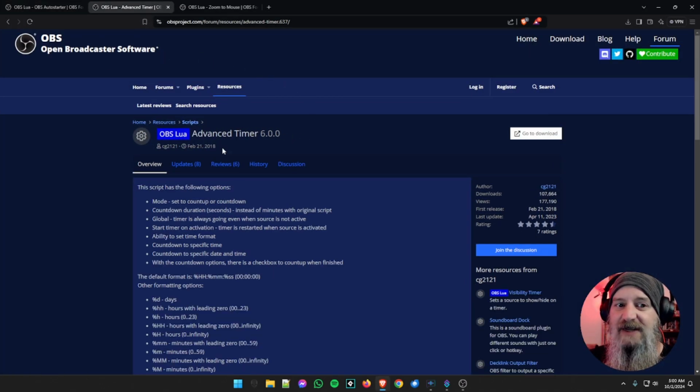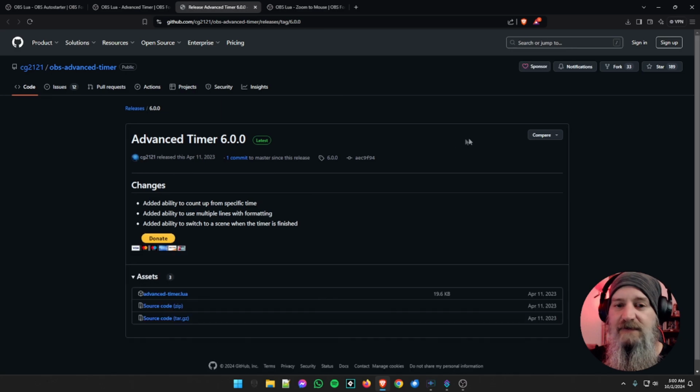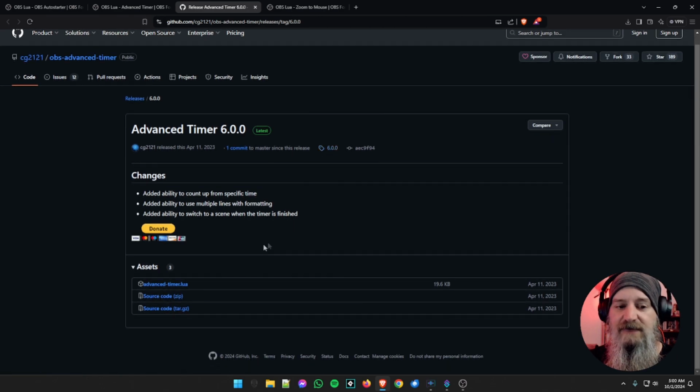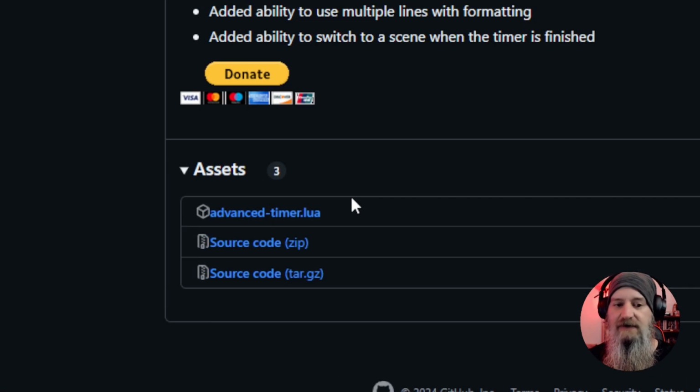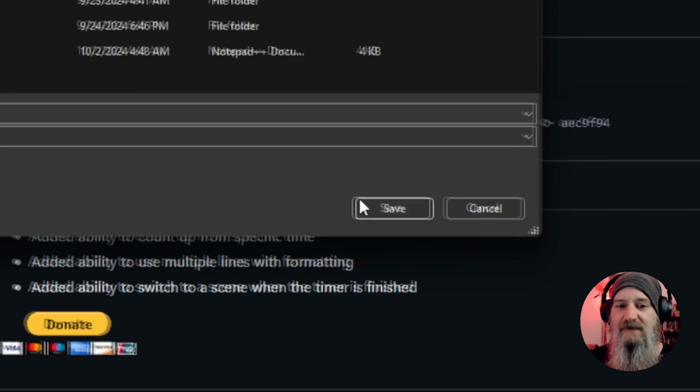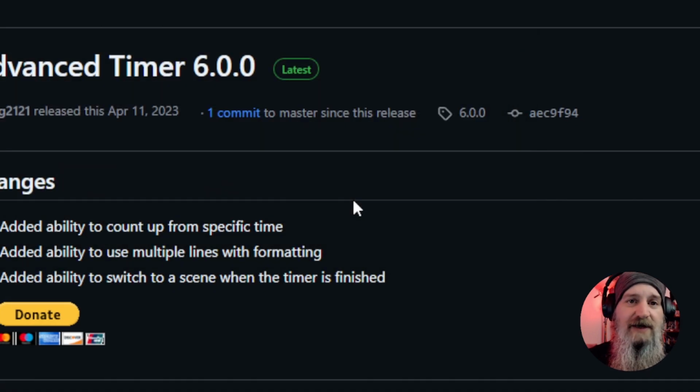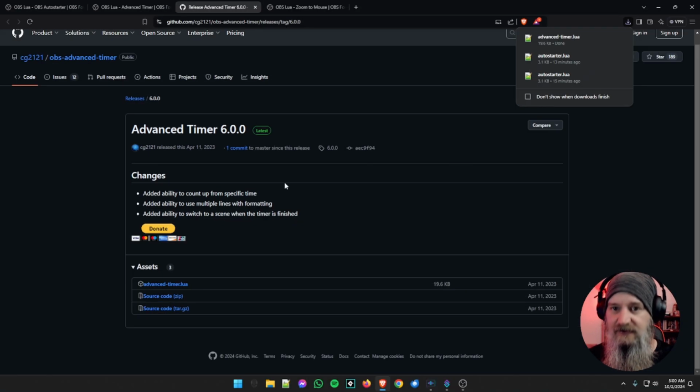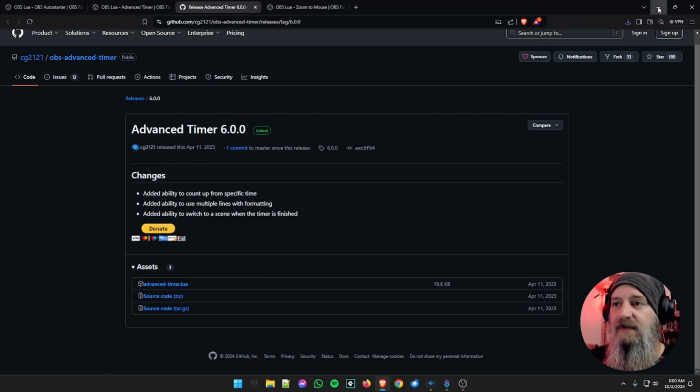And this is the advanced timer. Now this one's going to have a little bit more setup. So we're going to go ahead and grab the script here. We're going to download it. When you click the download button, it's going to take you to the GitHub page, which is fine. We're just going to come right down here to the bottom under assets and the advanced timer LUA. You're going to click on that. And then we're just again going to save it somewhere safe, preferably right next to the other one that we just did. And then we're going to take a look.